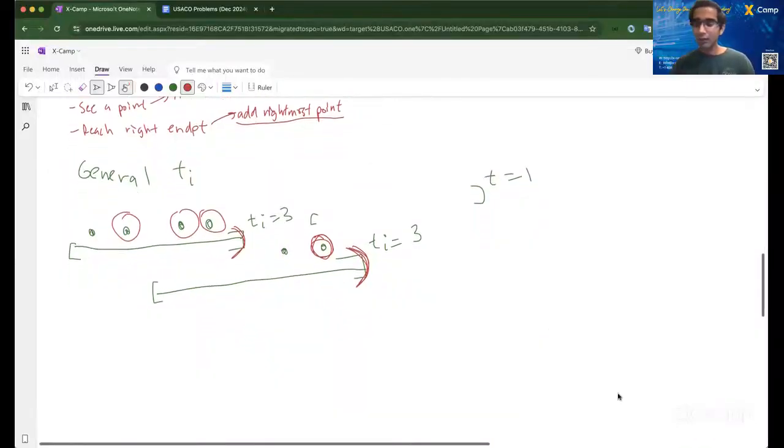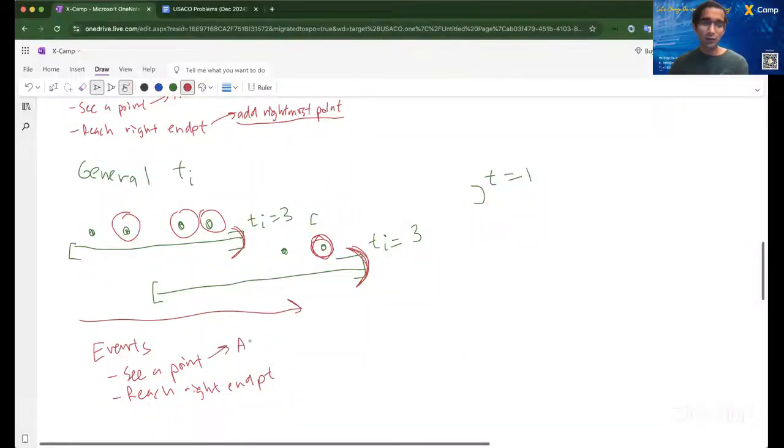I can write some pseudocode for this. Your events are the same: see a point, and reach a right endpoint. When you see a point going from left to right, you add it to a priority queue. And when you reach a right endpoint, while the total number of points is less than ti, add the biggest point.